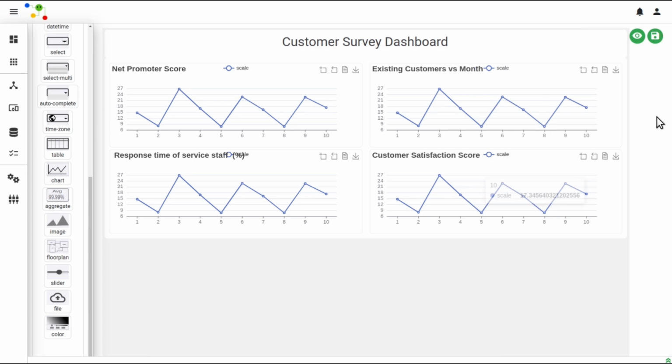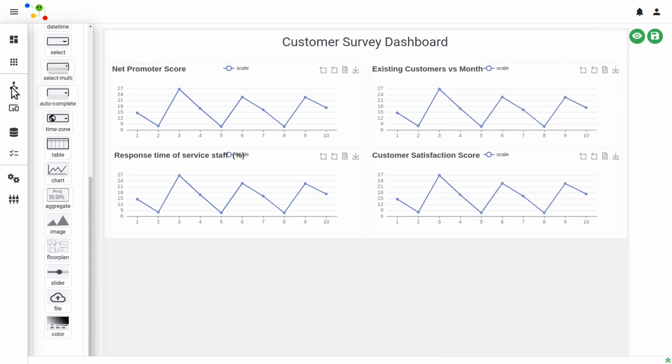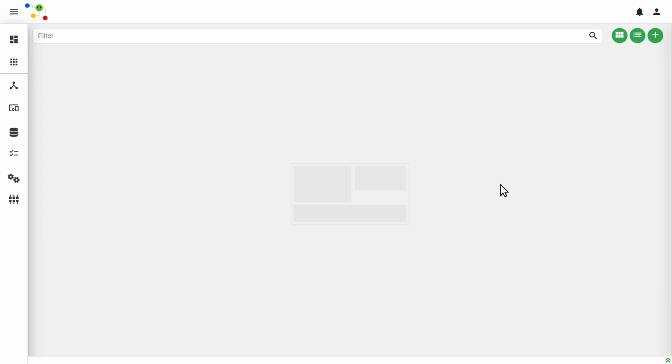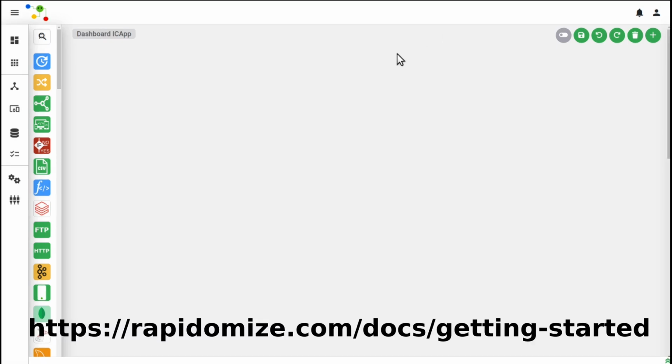To create a new ICApp, click on the Intelligent Connected Apps button on the left-hand side menu and click on Create an ICApp button. Give a name for your ICApp and select Create or Edit in Flow Editor. You can refer instructions on creating ICApps in our documentation under Getting Started.